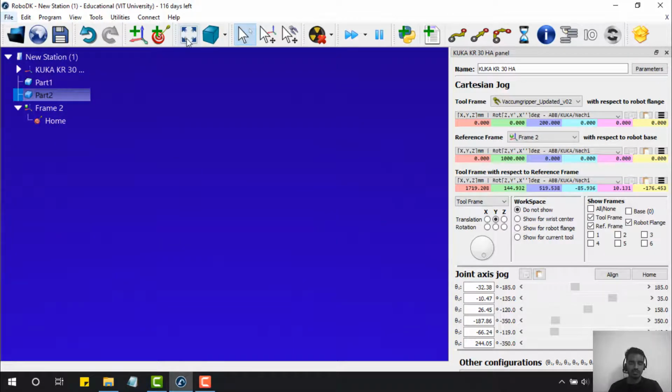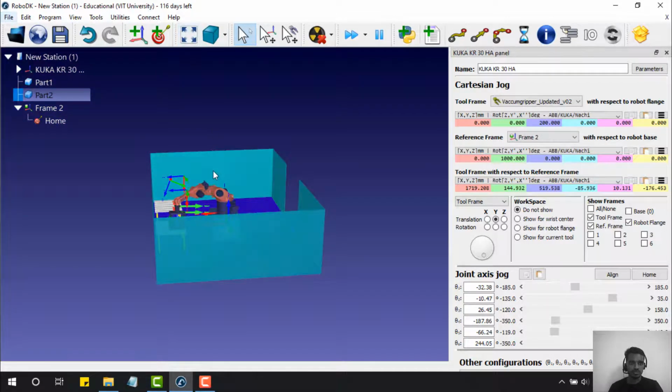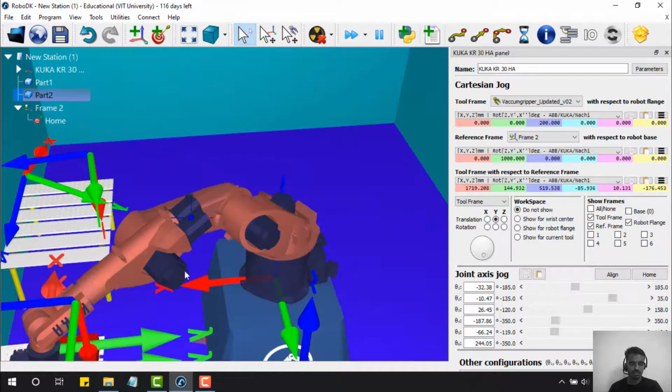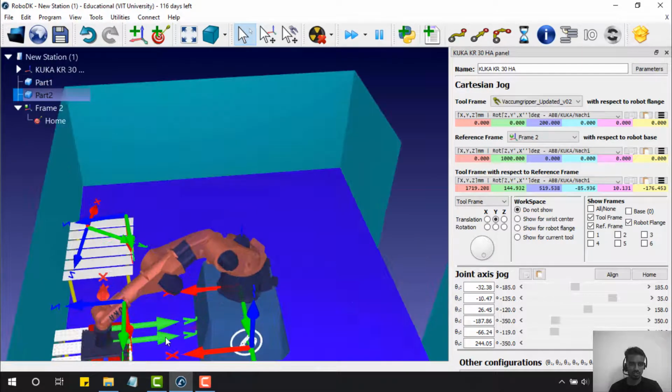In case you mess up with the zooming, you can press this one and reset the zoom position.